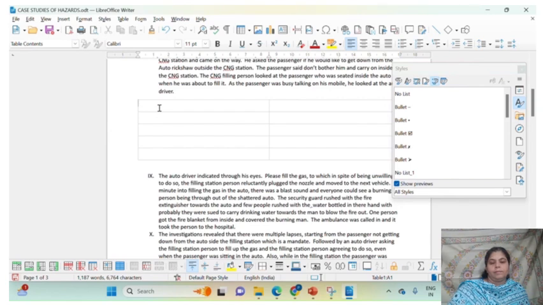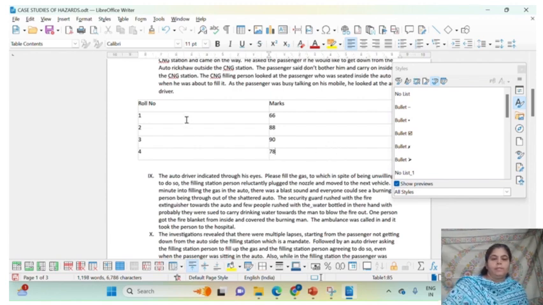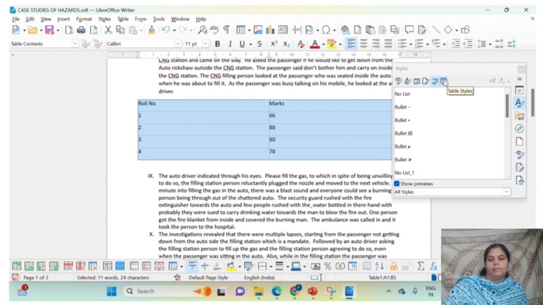Now I'll give the column names first as roll number, second the name of the student, or maybe let's say marks obtained. In this case, roll number 1, marks suppose 66, roll number 2, marks 88, roll number 3, marks 90, roll number 4, marks 78, for example. So now we have inserted 4 records for 4 students. We'll select this entire table and click on table styles.